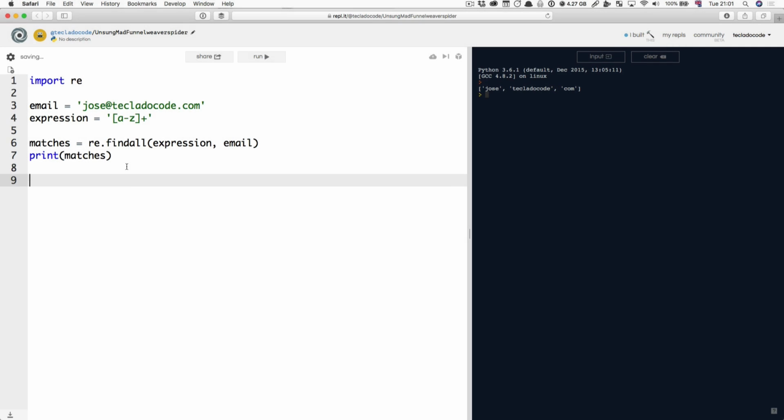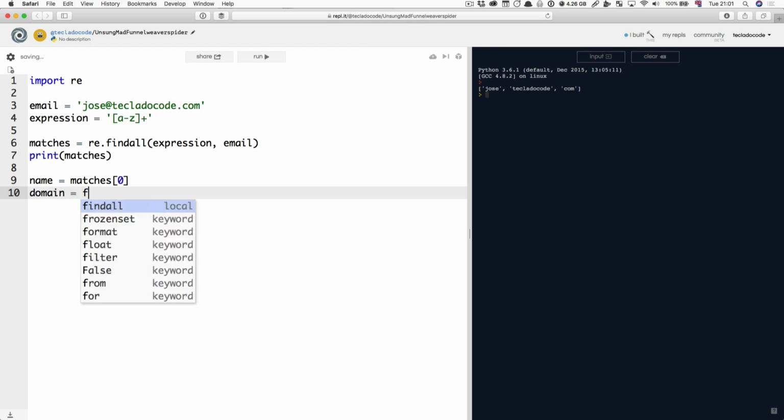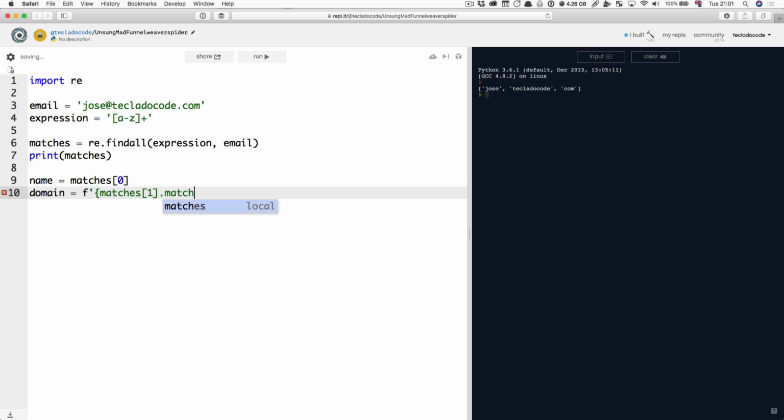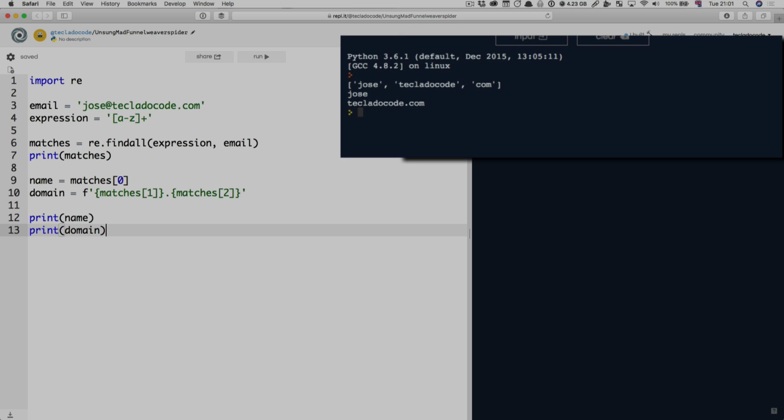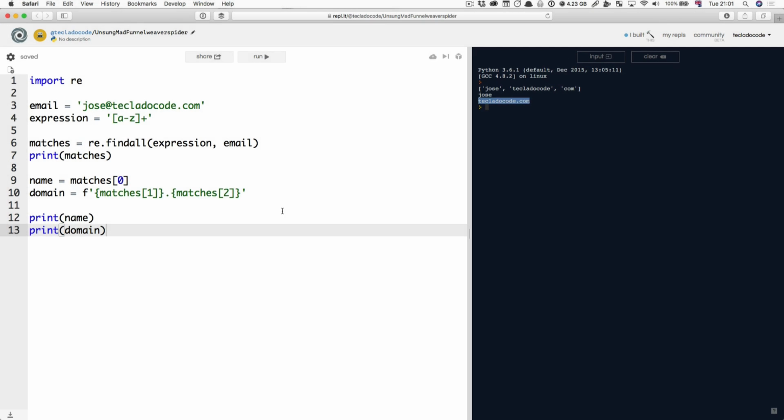So that's pretty cool. As we can see, the name is matches[0]. That's my name. And the domain, tecladocode.com, could be made up of matches[1] dot matches[2]. Like so. So that's teclado code, that's the dot, and that's the com. So in total we make up tecladocode.com, but of course this is wrong because it has to be like that. My bad, it has to be like that. So then we can print the name, we can print the domain. Let's run that, and you'll see that this all seems fine. We've got Jose and we've got tecladocode.com.